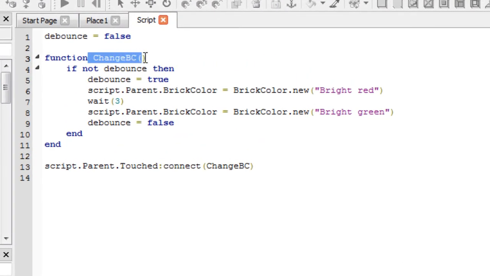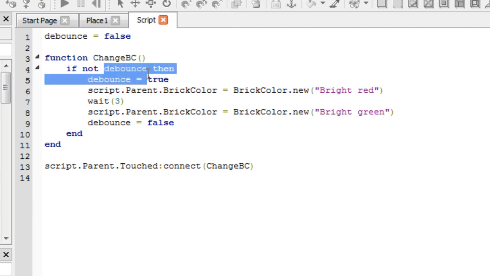So we're actually going to go inside of changeBC, and the first thing we will see is if not debounce. Now this seems to be some weird kind of form of English. So basically an if statement does something if a condition is true. By default you can also set it to be not true, which is what I have done here. So if something is not true, then we're going to run code. But if what is not true? Well, in this case it's called debounce. So if debounce is not true, then we're going to run this code.